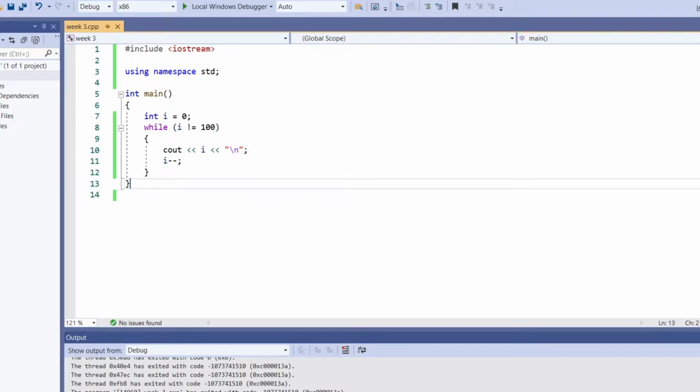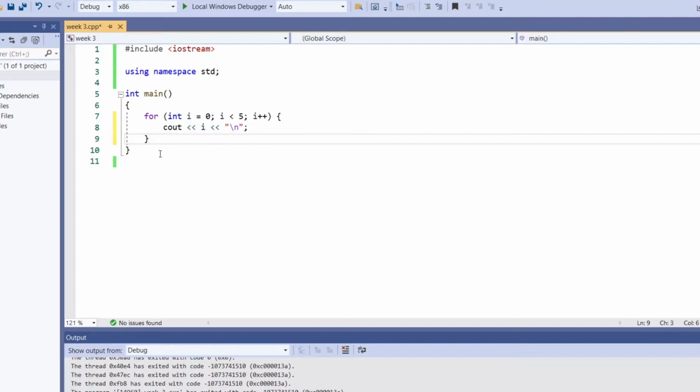Yesterday we talked about while loops. Today we're going to be talking about for loops. This is part 12 of this series, learning how to code in C++. Of course, yesterday I talked about everything about while loops and how to break them down to understand them. Today we're going to be talking about for loops.